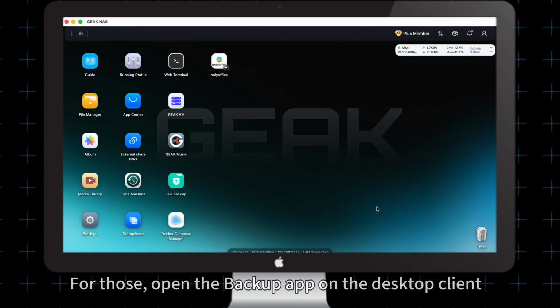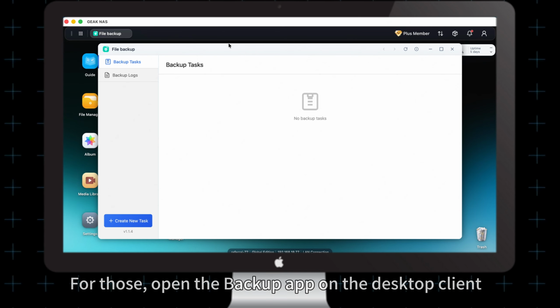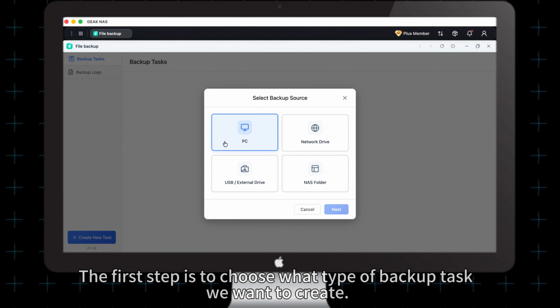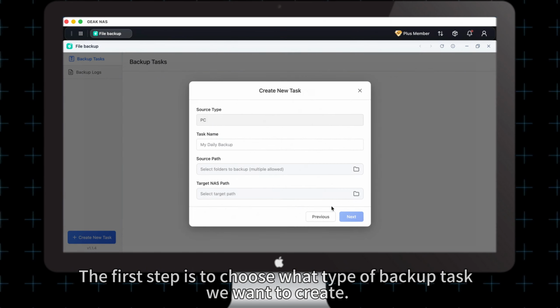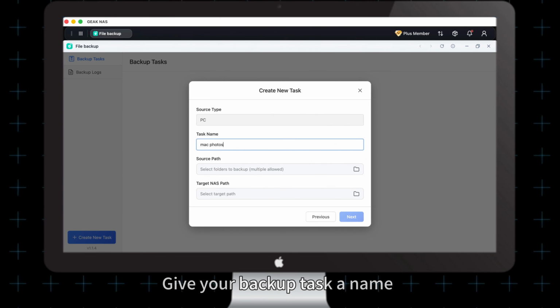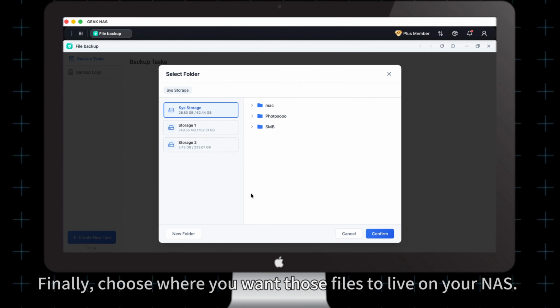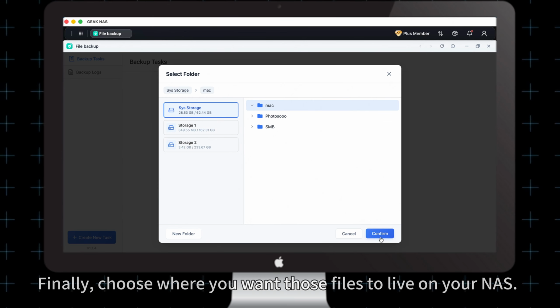For those, open the Backup app on the desktop client and click Create Task. The first step is to choose what type of backup task we want to create. Give your backup task a name. Then select the folder on your computer. Finally, choose where you want those files to live on your NAS.